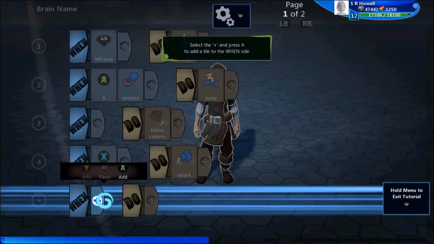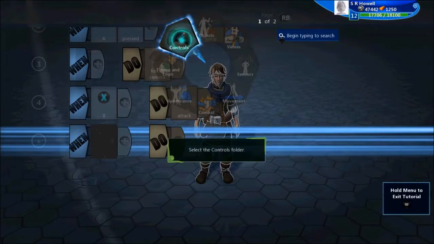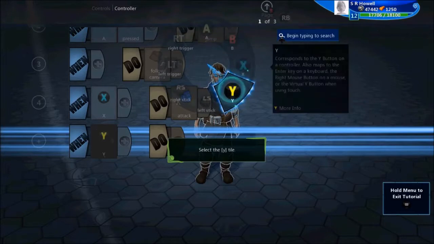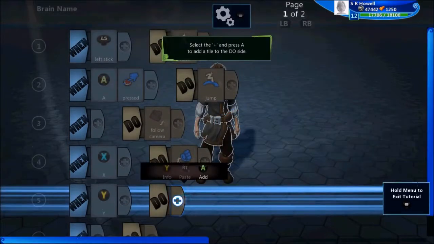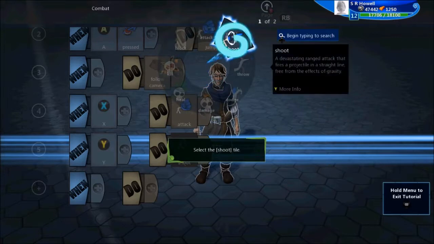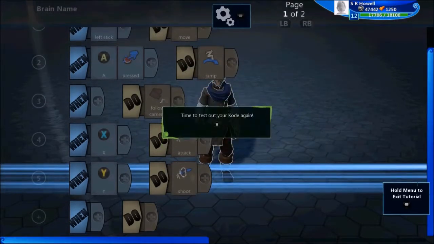It's very naughty. So when, select controls, again moving the left analog stick to controller, selecting Y, then we say do, selecting combat, selecting shoot. Okay, so the default projectile is a fireball.